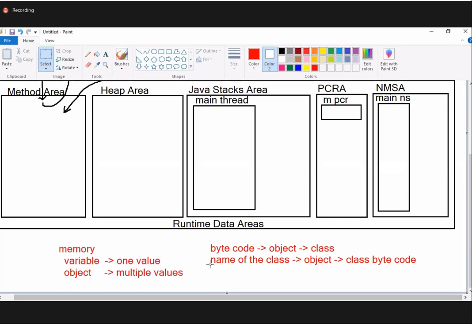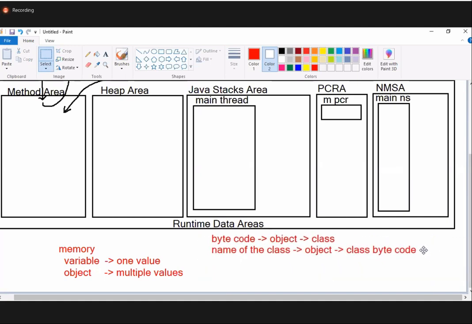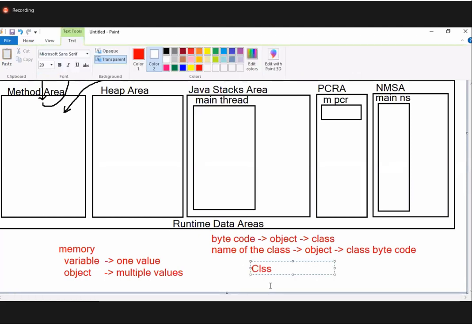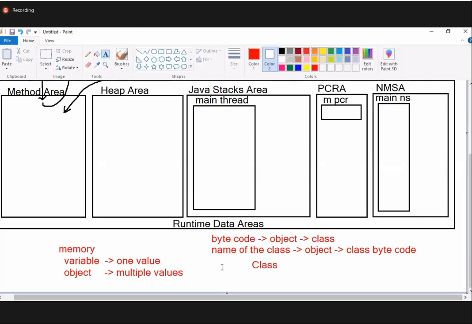I want to store class bytecode. Then what is the name of the class? I want to store class information in Java. What is the name of the class? Class information: Class. The name of the class is Class. Okay, got clarity here? The name of the class is Class.